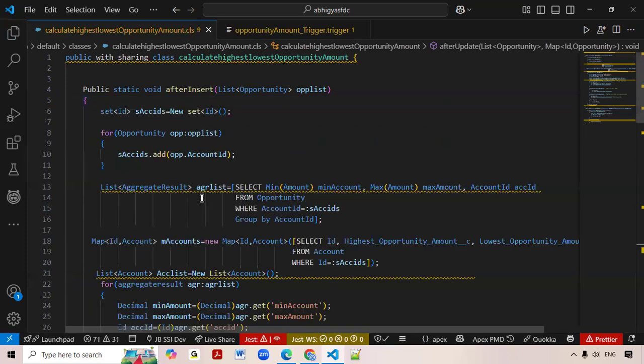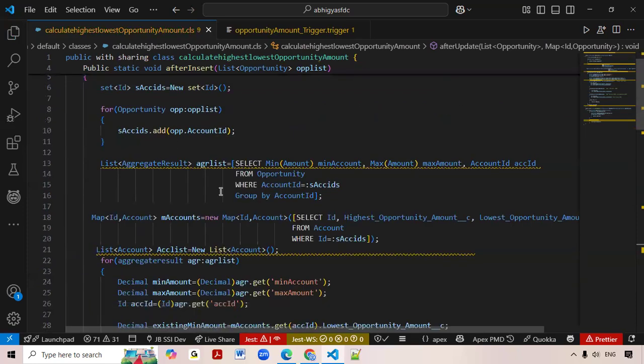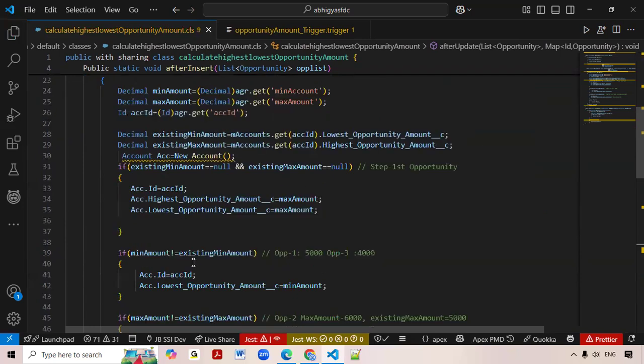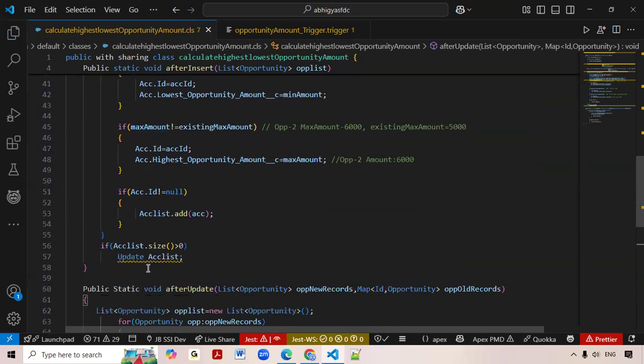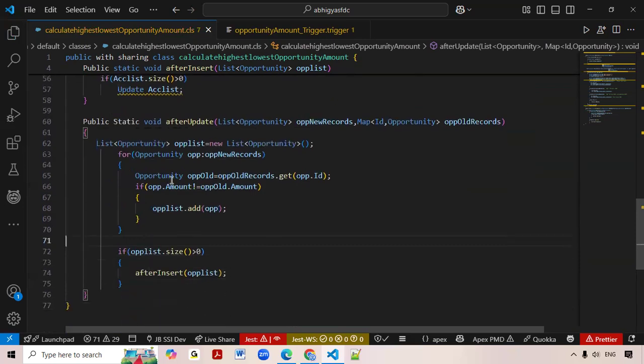Again, we have to check the maximum and minimum value. Then we can check whether the old and new are the same or not. Whether the old minimum amount and new minimum amount are the same or not, or the old maximum amount and new maximum amount are the same or not. Then only we have to execute our logic. So at updation time, we just need to check using the trigger dot old concept to identify whether the opportunity amount is changed or not.